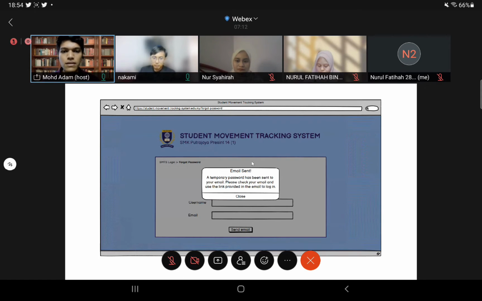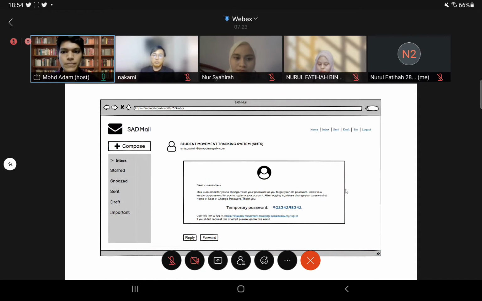After that the system will display a message telling the user that the email has been sent. And then this is the message that has been sent by the system, which contains the temporary password for the user to use to log in to the system.